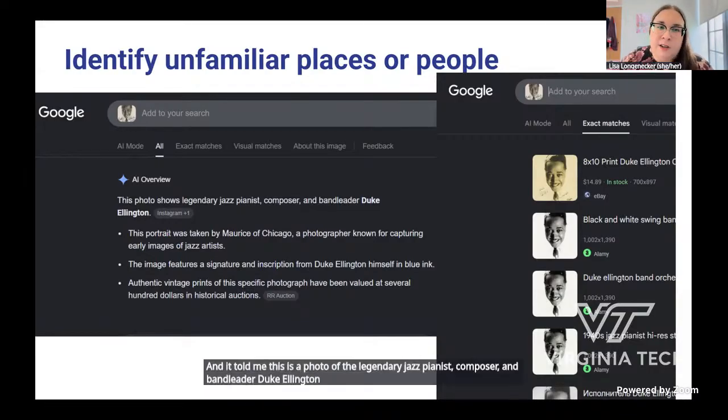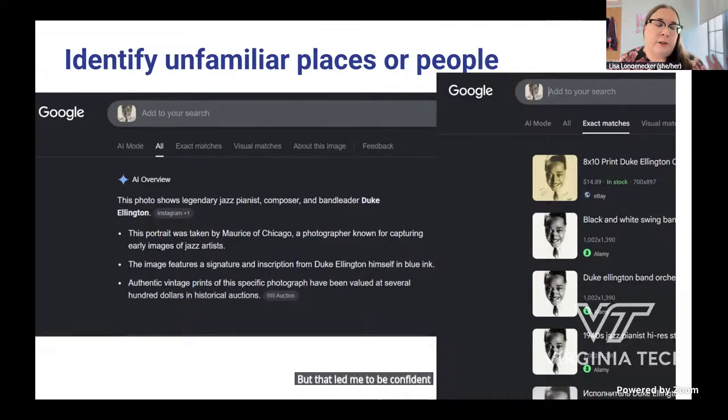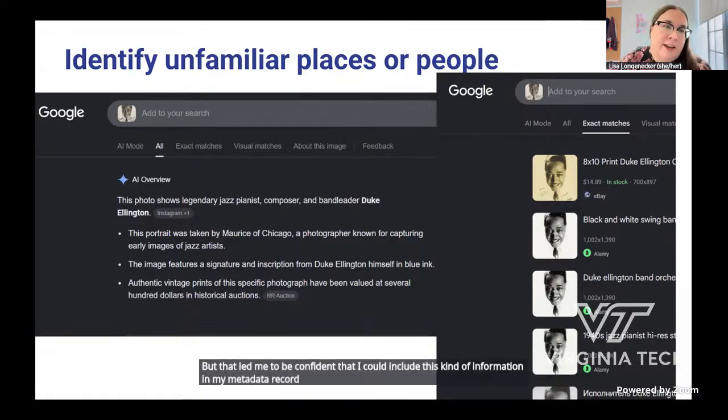And then again, I always double check by searching more images. In this case, there's a lot of exact images, so I was guessing that this was kind of used as a stock photo, but that led me to be confident that I could include this kind of information in my metadata record, basically helping the user understand who this autograph came from.